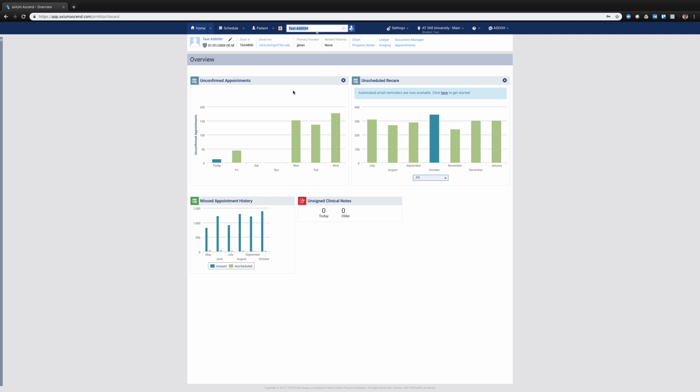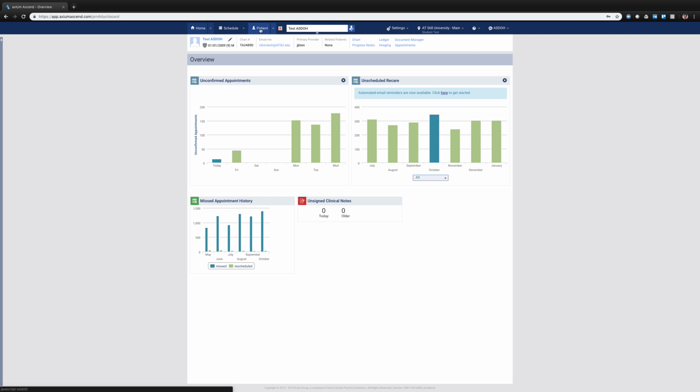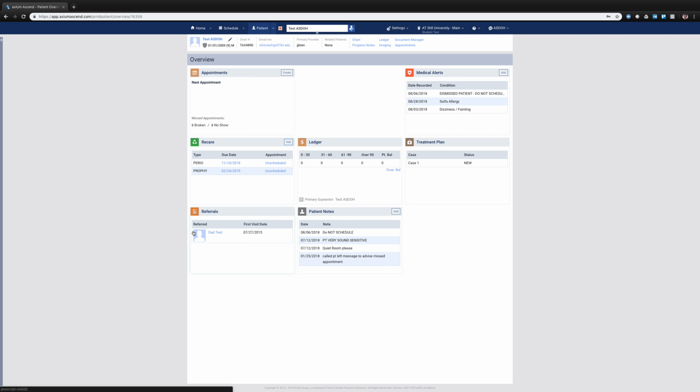So anyway, I've selected the test patient in this overview screen. I wanted to point out that when you go to this patient dropdown menu item, you can get into various parts of the patient record, but by simply clicking on the word patient, it takes you to the patient overview screen. From here, I can get to a lot of different areas very quickly.